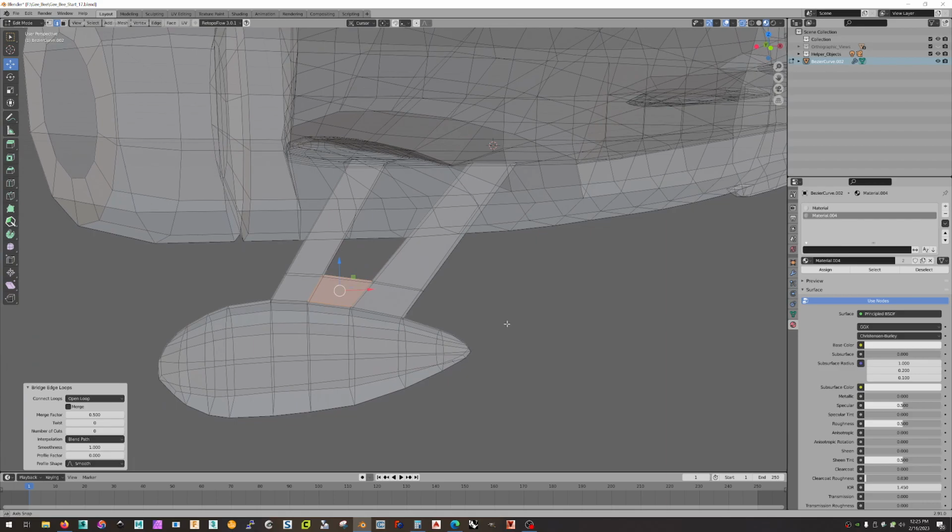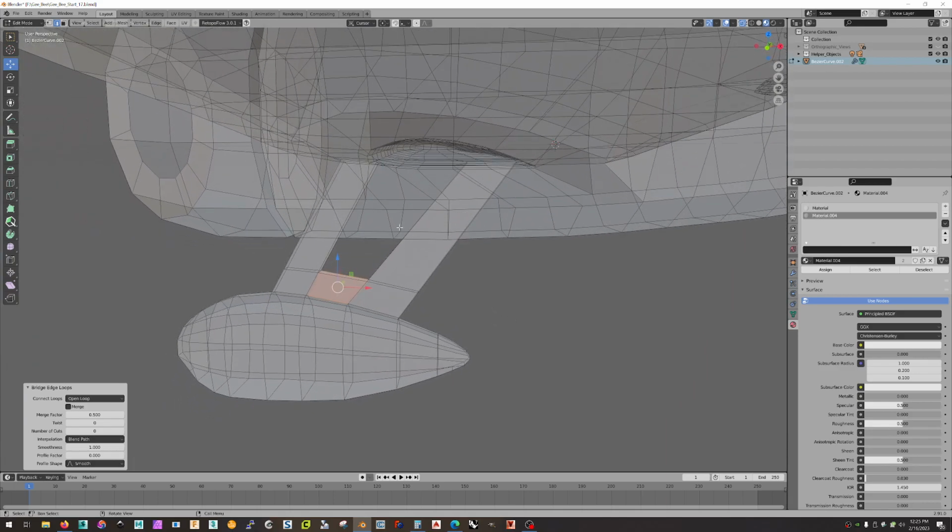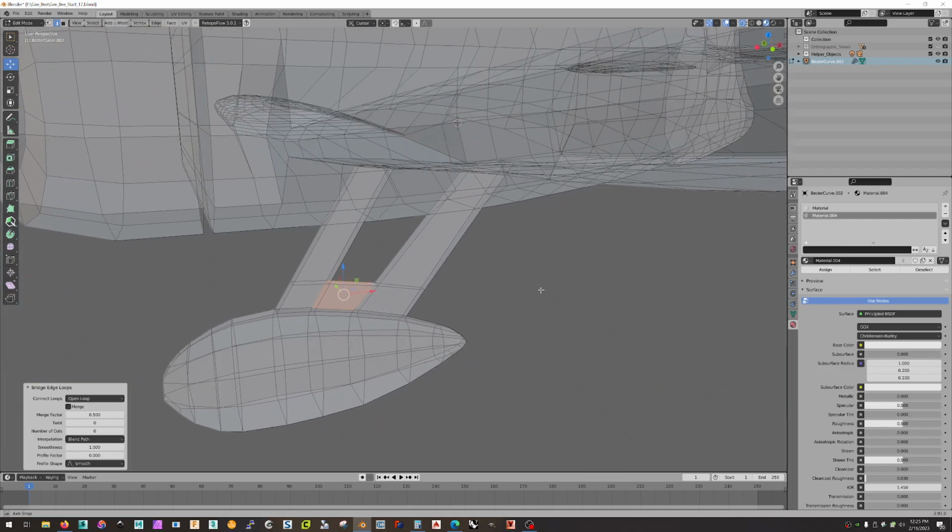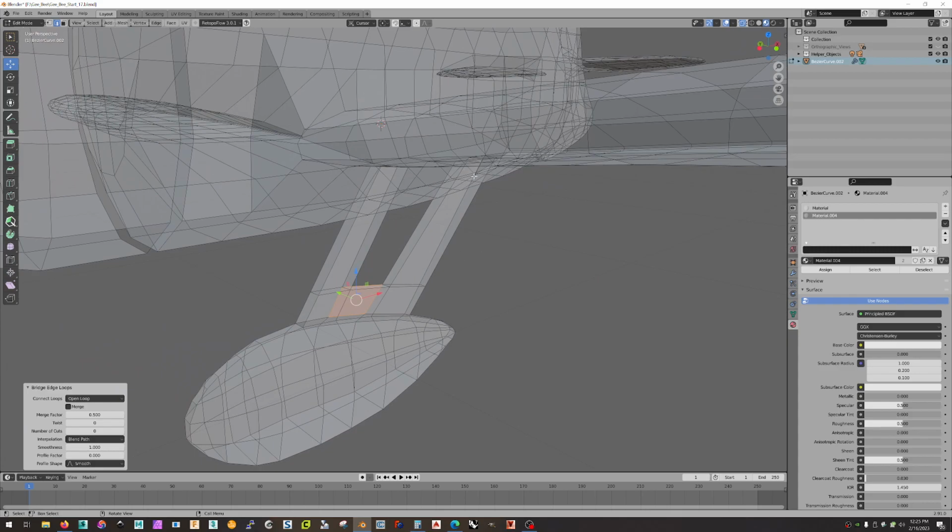All right, and then I would like to do another couple of loop, cut, and slides because that polygon doesn't have good distribution. It's too long. So we will come in here and I will bring this here. Another one. All right.